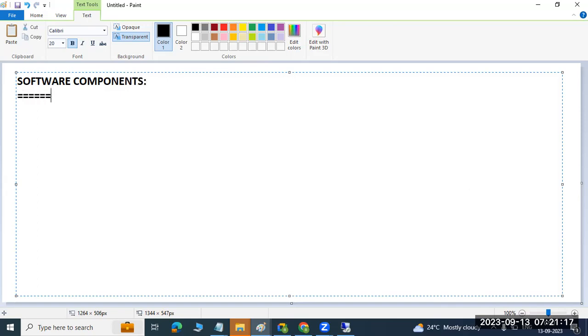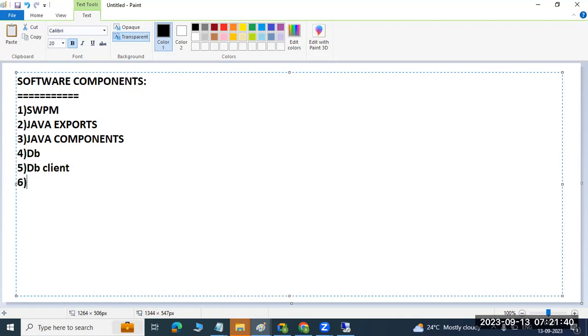Here, same here also, you require the SWPM, right? SWPM you require. Then Java exports you require. There you need the ABAP exports. Here, Java exports, and here you require the Java components, then database, then DB client and host agent, and kernel. Kernel also you require here.